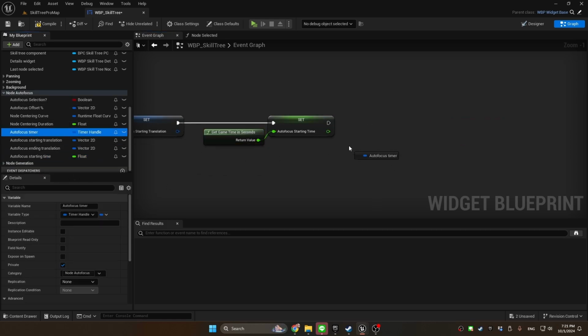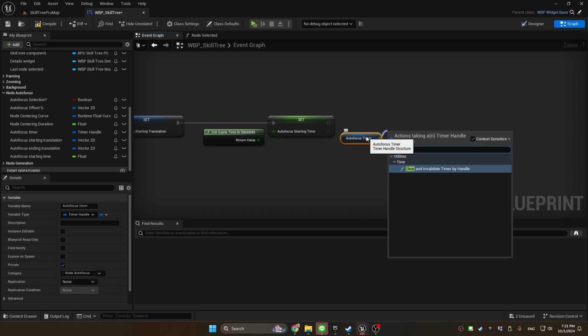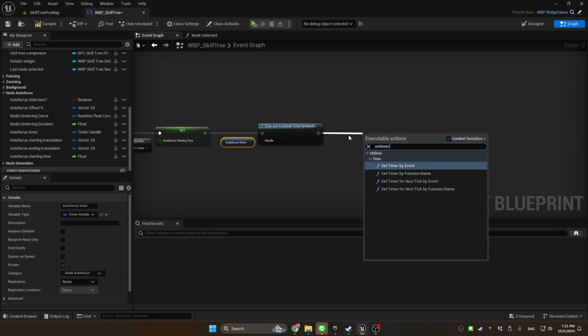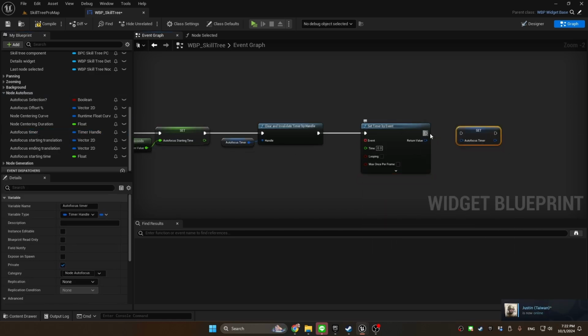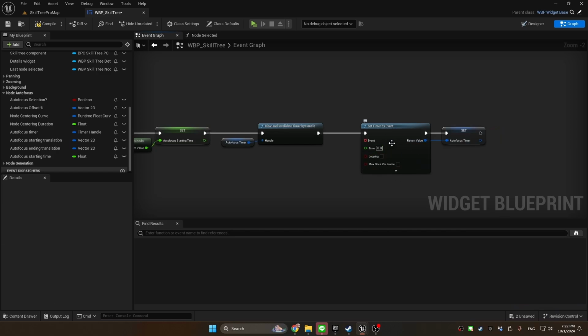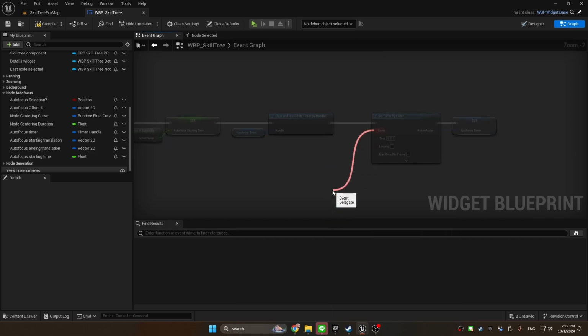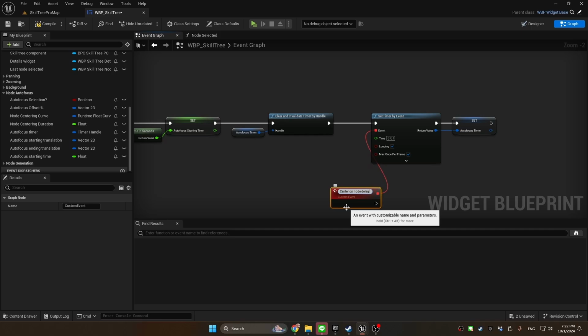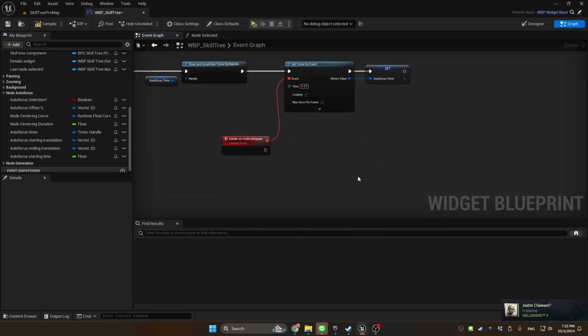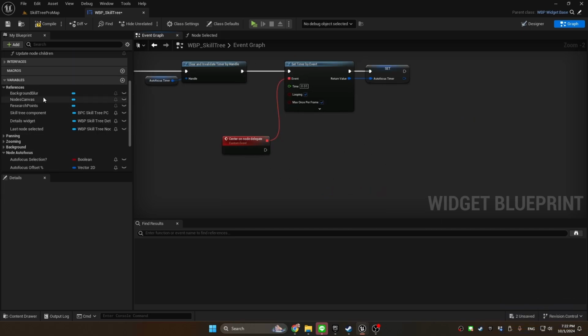And before we run our timer, we're going to clear it out. Now we're going to set timer by event, dragging in that timer and setting it here. And we're going to set up the timer to run on tick until it's finished. So a very small time, looping, max once per frame. And on the timer, we're simply going to set the render translation of the node's canvas.